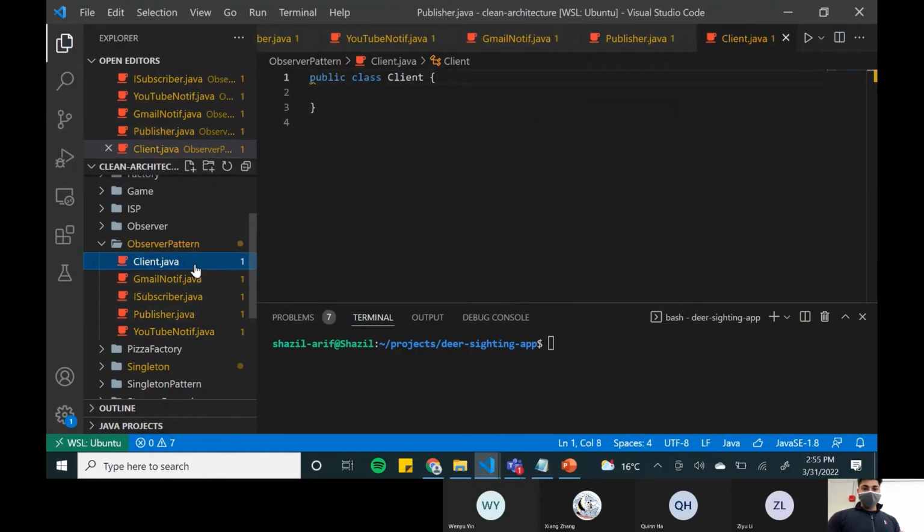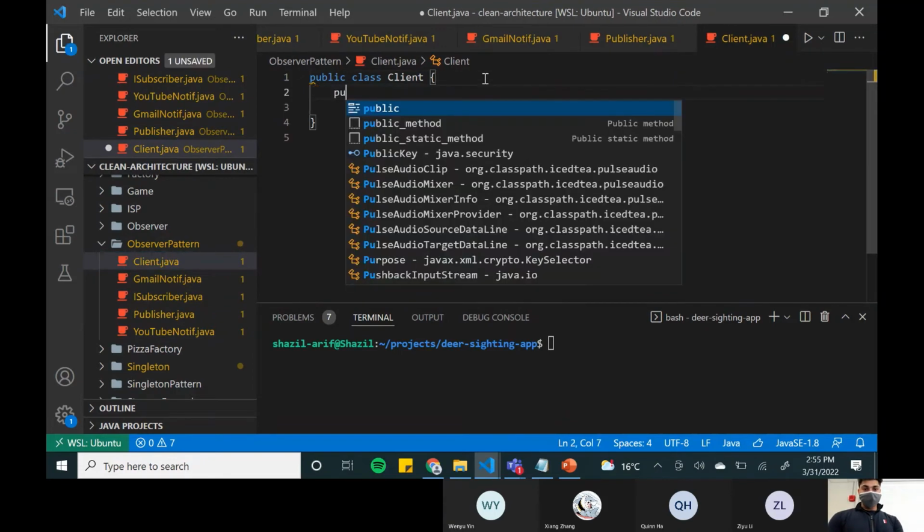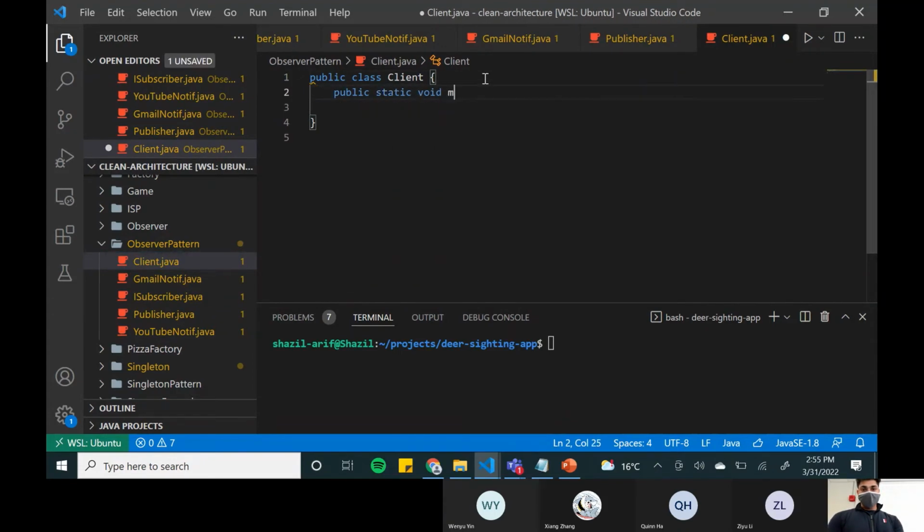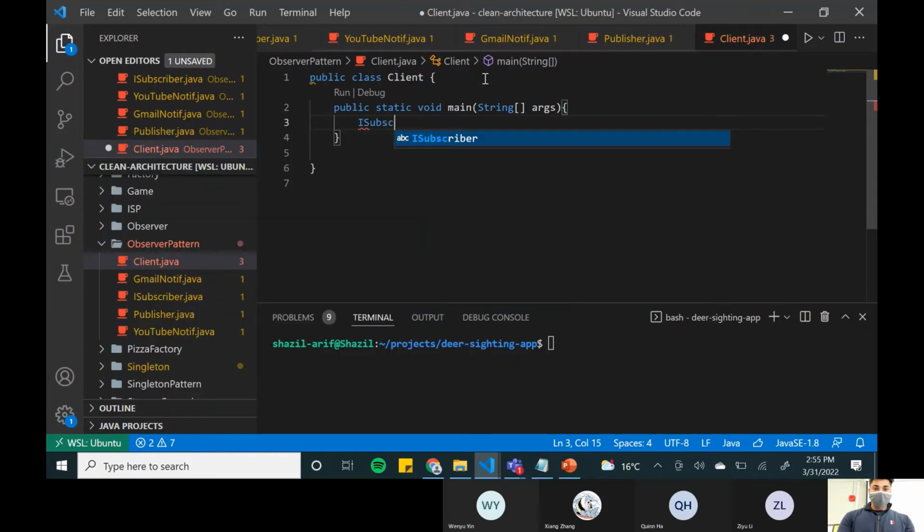Okay, and then in client, the way we can use this is, first of all, you need to start by creating some subscribers or an instance of iSubscriber. So let's do that. Let's do iSubscriber s equals new. Let's make a YouTube one first. And then we'll make one for the Gmail one.